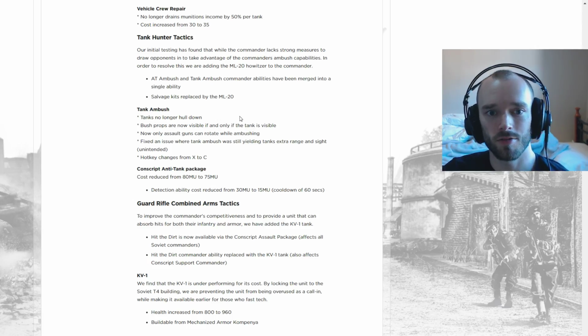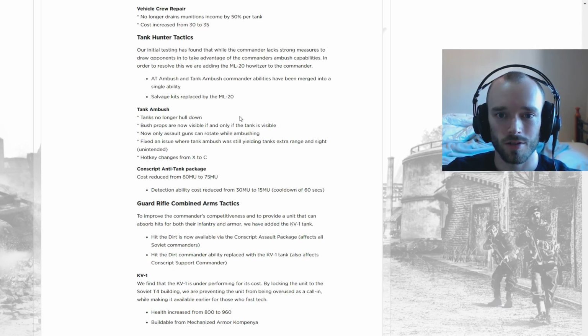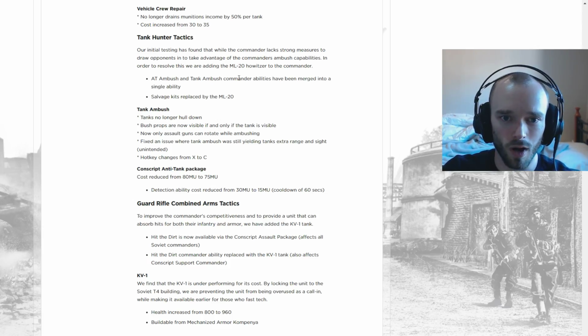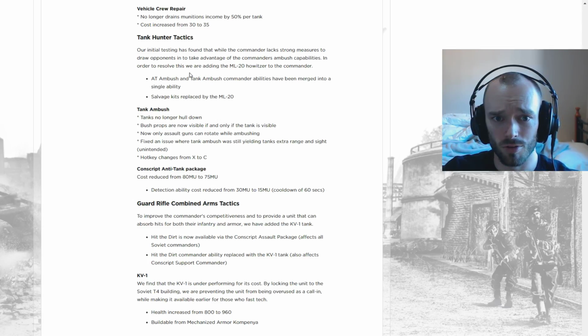Tank Hunter Tactics. Our initial testing has found that the commander lacks strong measures to draw opponents in to take advantage of the commander's ambush capabilities. This wall should not be here. In order to resolve this, we are adding the ML-20 howitzer to the commander.